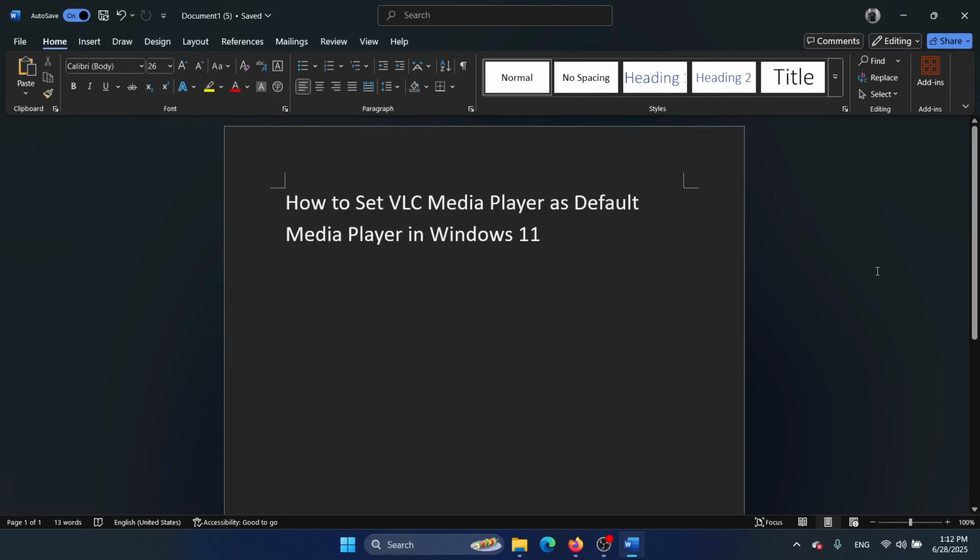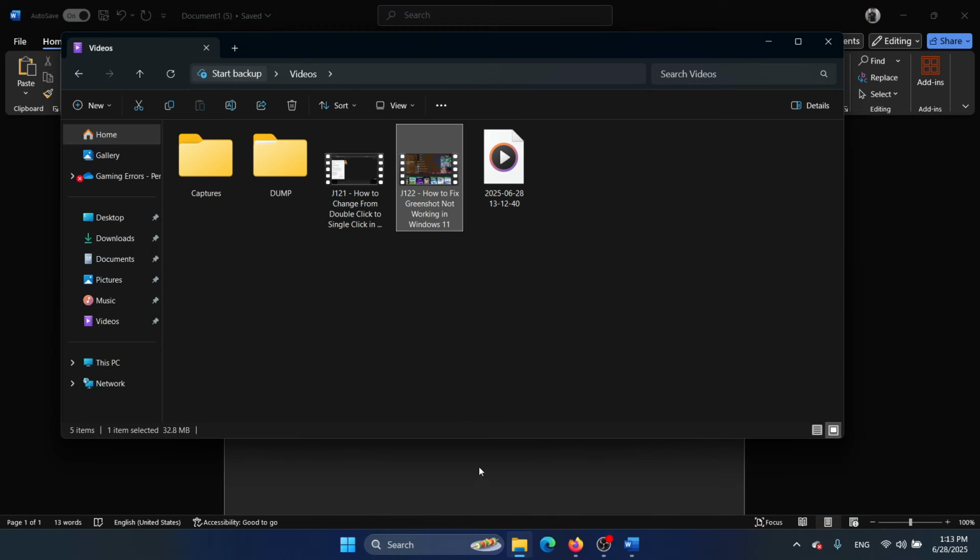Hey friends, if you wish to set VLC Media Player as the default media player on your Windows 11 computer, then please watch this video. I will guide you through the process. And VLC Media Player is an excellent option as the default media player on your Windows computer. So here's what you have to do.